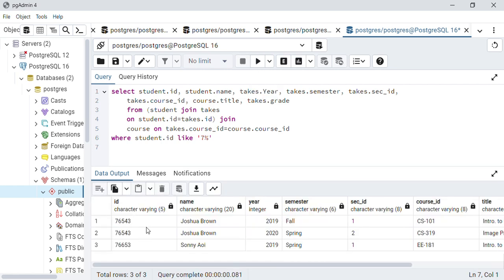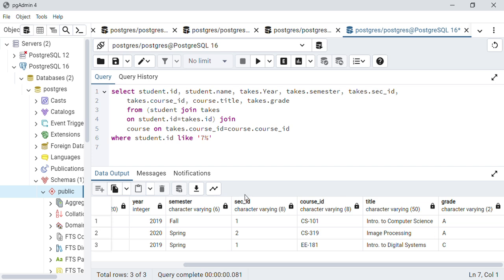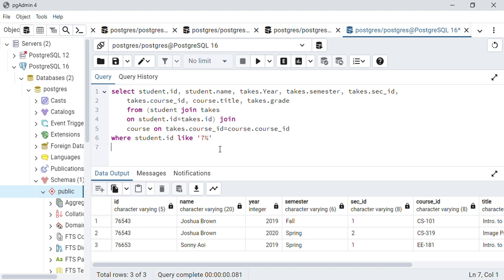So here we go. We have student ID, student name, year, semester, section ID, course ID, title, and the grade. And we want to do the order. So, order by student ID, takes year, takes semester, takes section ID, and takes course ID.